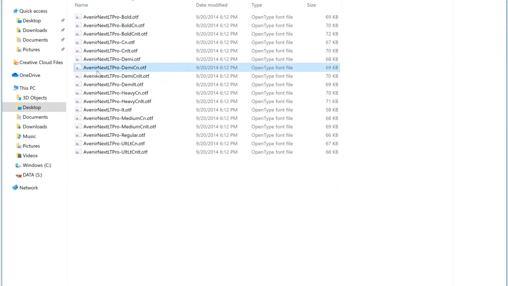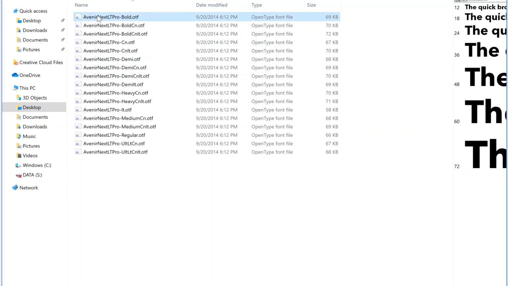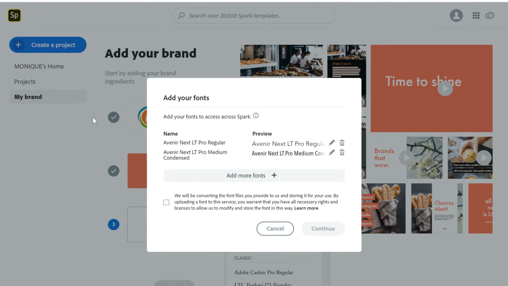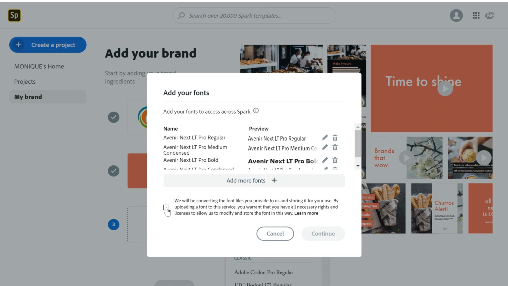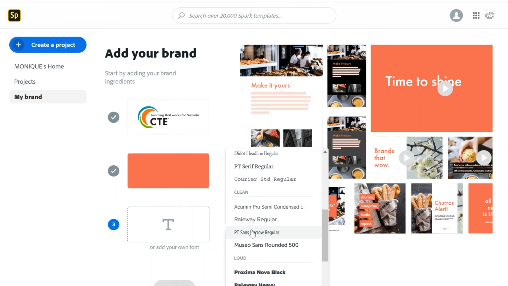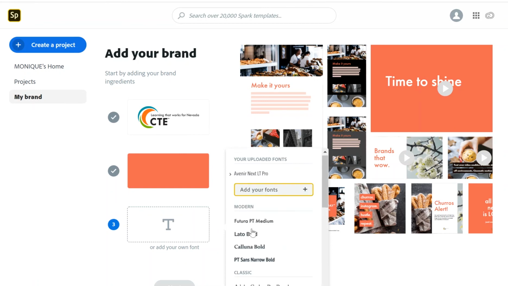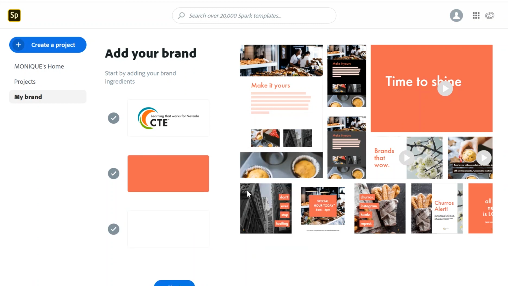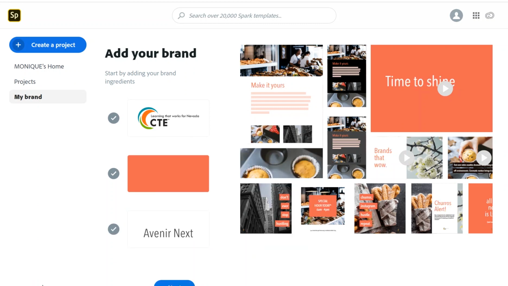Nope. Let's go with that one. Add the medium, and let's add the bold. Okay. We added the fonts. You can also use one of the fonts that they have. And there we go. Now that I've added that, I'm going to use Avenir Next. We've selected all our goodies there.